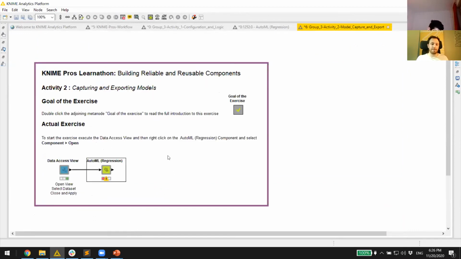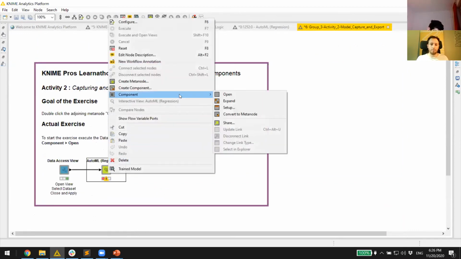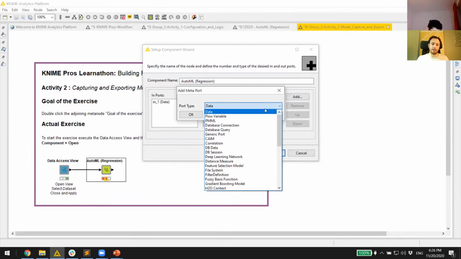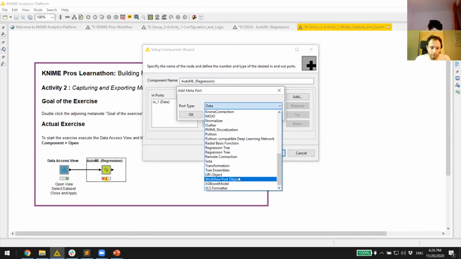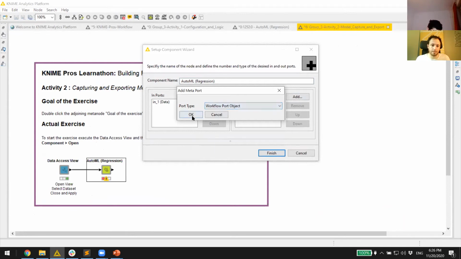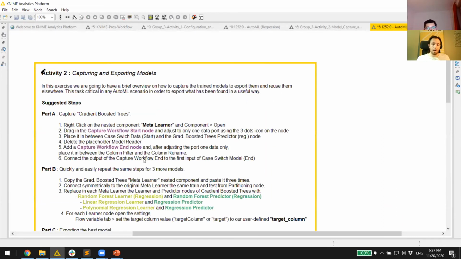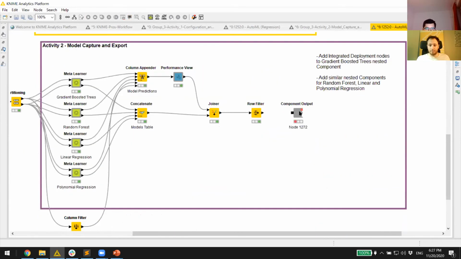Second, once the port is disconnected, you can then go in component and then set up, and then you can delete the port, and then you can add the workflow port object. Click OK, finish. Now you have a workflow port object. You do not have this feature if you do not have integrated deployment installed. So once you have integrated deployment installed and you have this port here, we need to connect this here, and you will be like this.